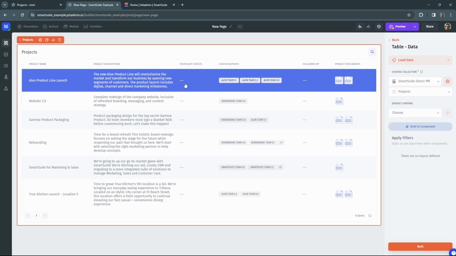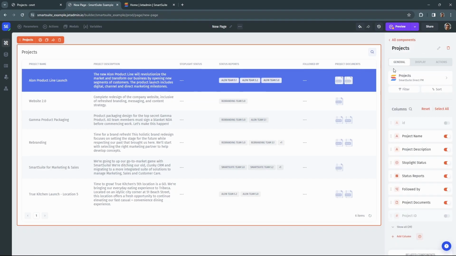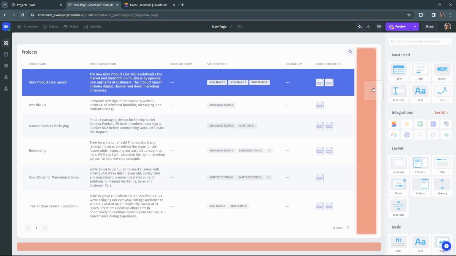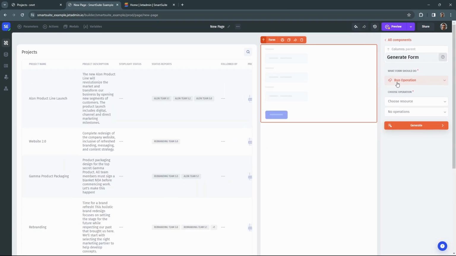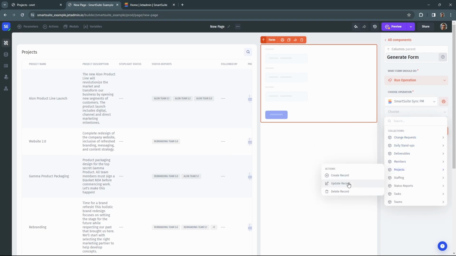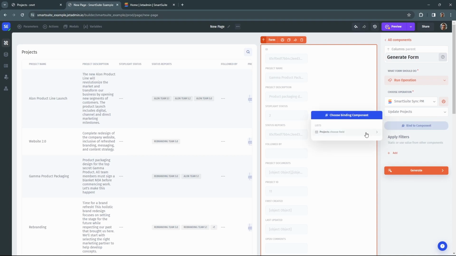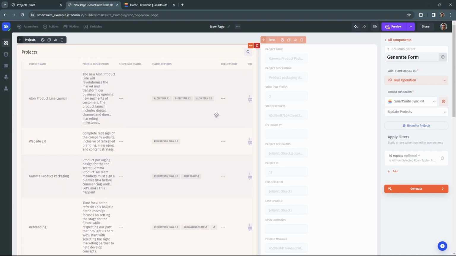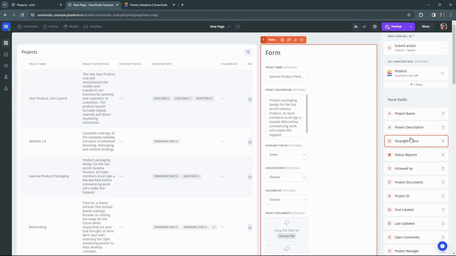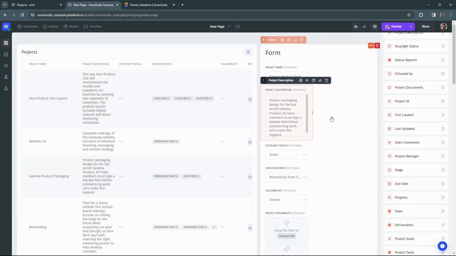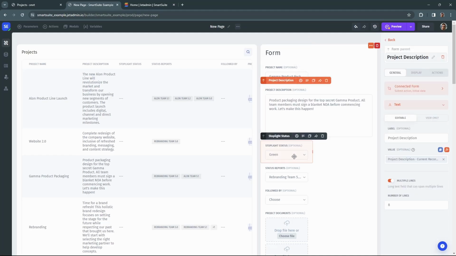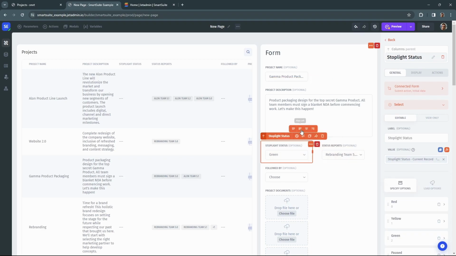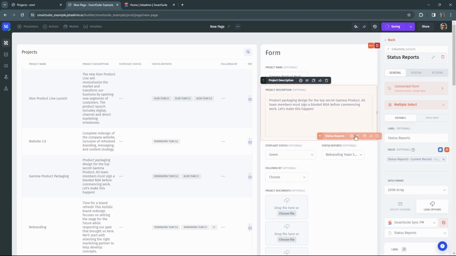Instead of making this table data changeable, let's create a separate form that will load up all the data from the current row. To do so, we need to select Run Operation, SmartSuite Update Record, and bind component to the table by ID. After clicking on Generate, we can see all the fields that we have for our project, so we can rearrange some fields a little bit. Those drop-downs can be justified.